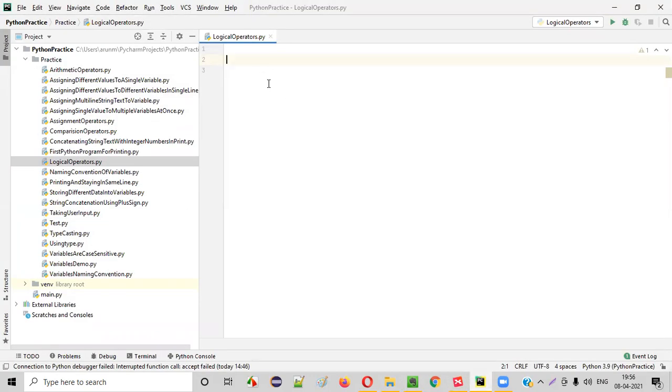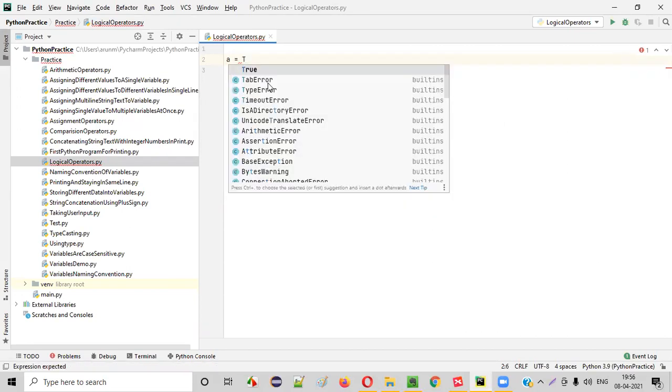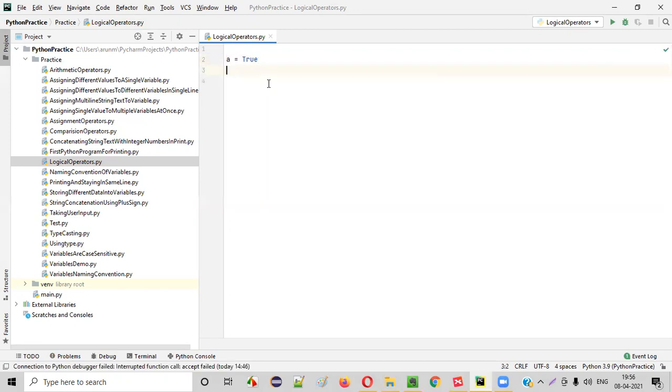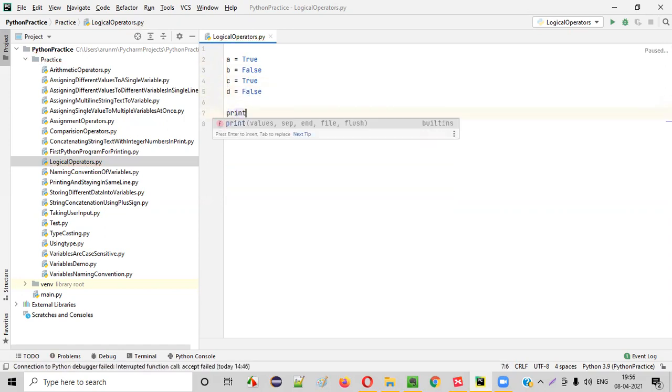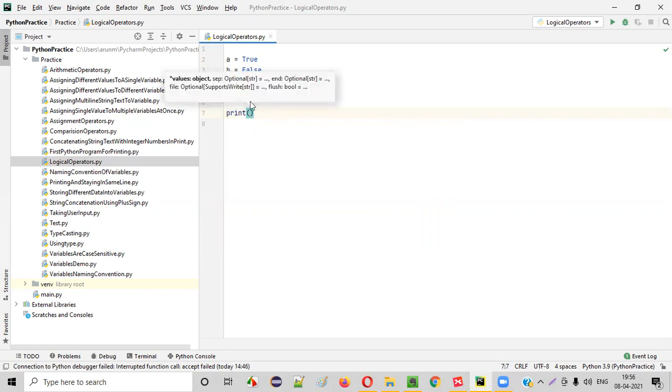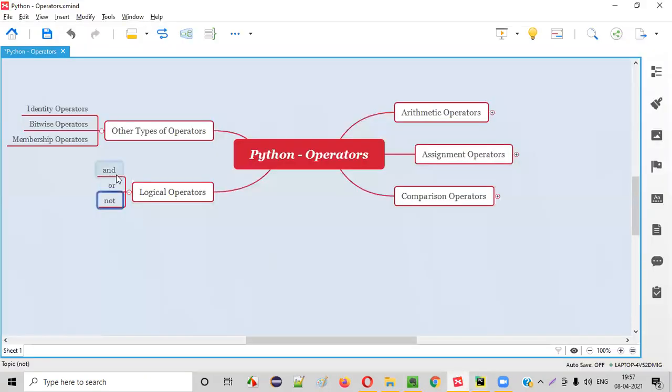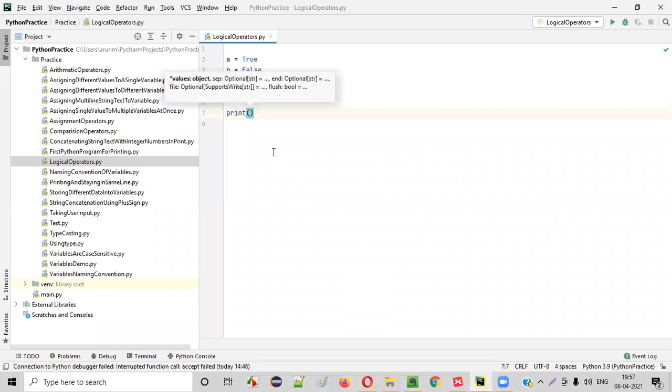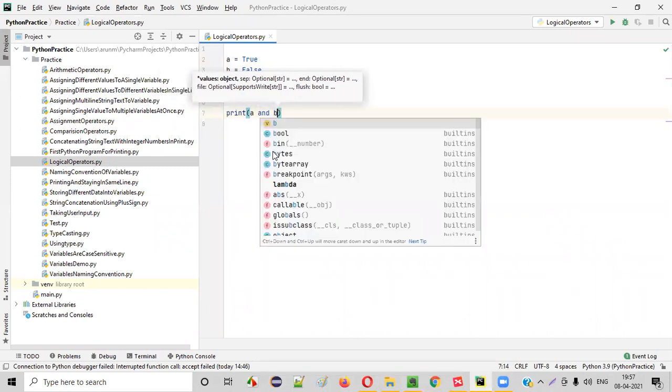In the sample Python file, I'll be creating 4 different variables, and to each of these variables, I'll be assigning some Boolean values. Say A is equal to true, then B is equal to false, C is equal to true, D is equal to false. Now, I'll be writing print statements, and inside the print statements, I'll be using these logical operators. So I'll be writing like this, A and B.